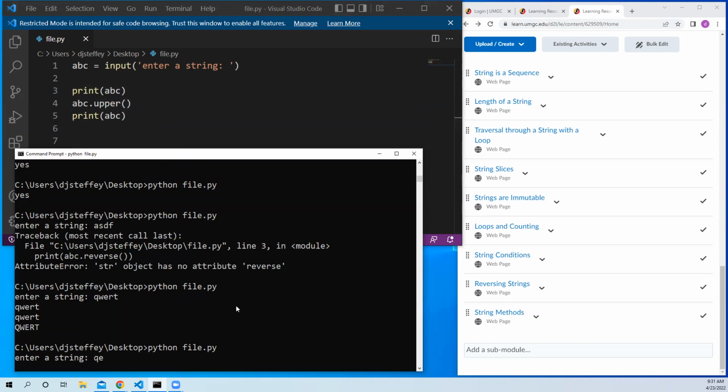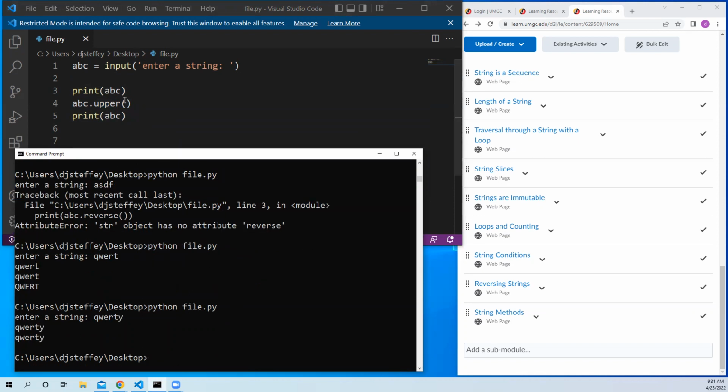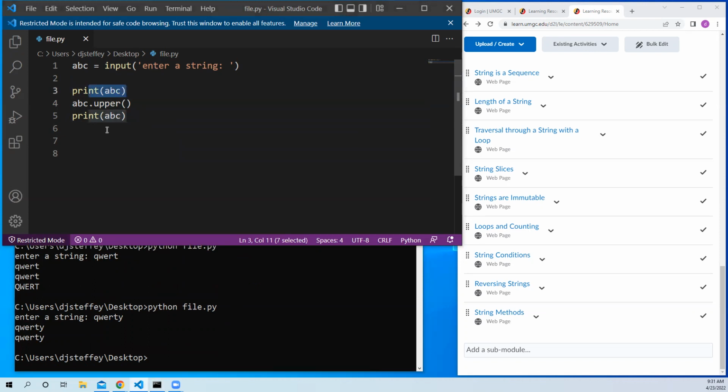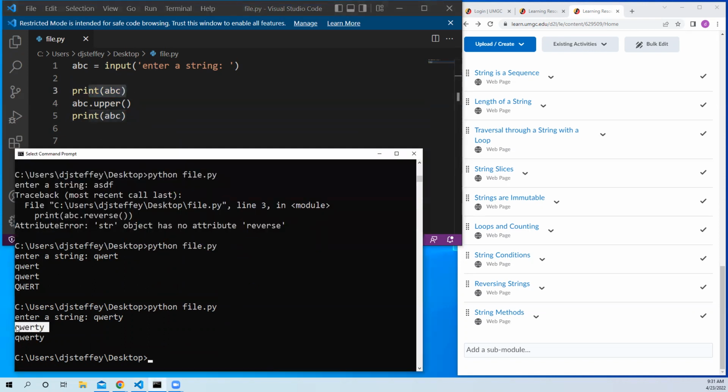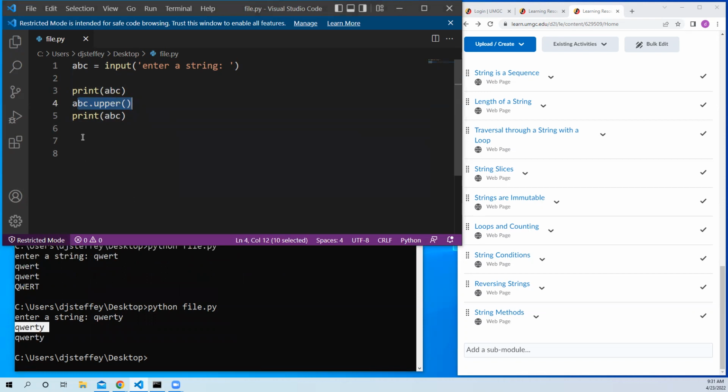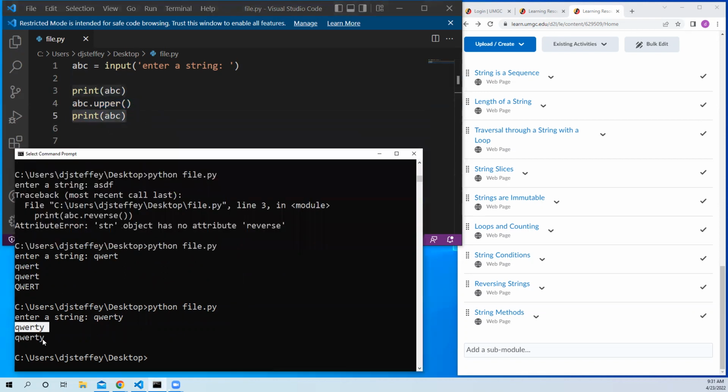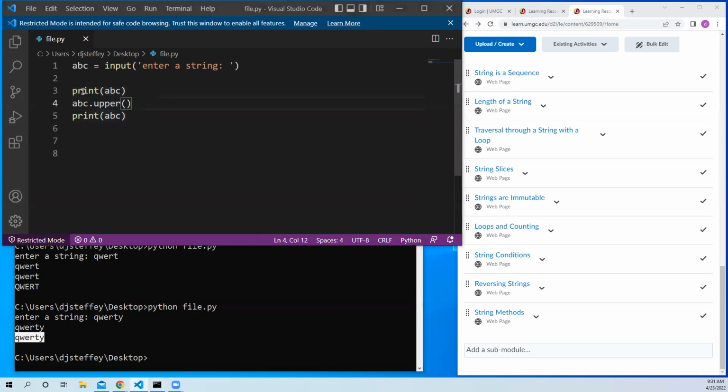Enter a string, QWERTY, and there we go. Here we're printing the original string, which is right there. We're doing the upper, and then we're going to print the string again. Well, why is it not uppercase letters? And it goes back to what I said about a string being immutable. You cannot change the individual characters in a string. So what upper does, it does not change that existing string. It makes a new string and it returns it.